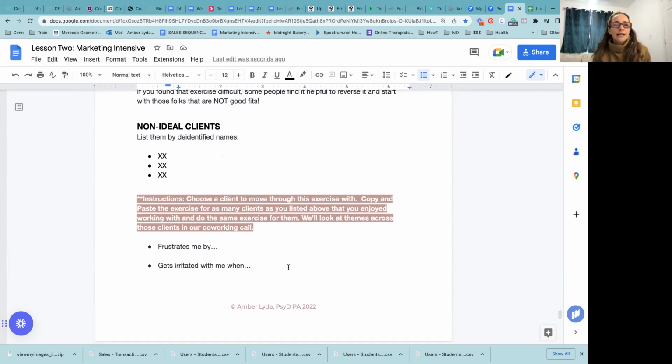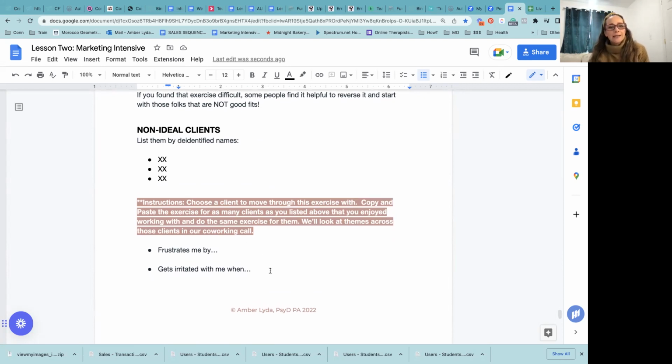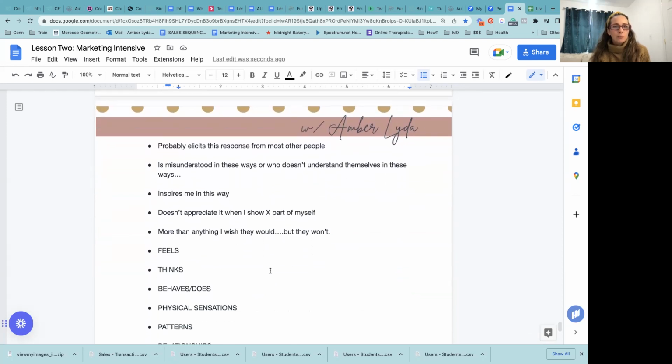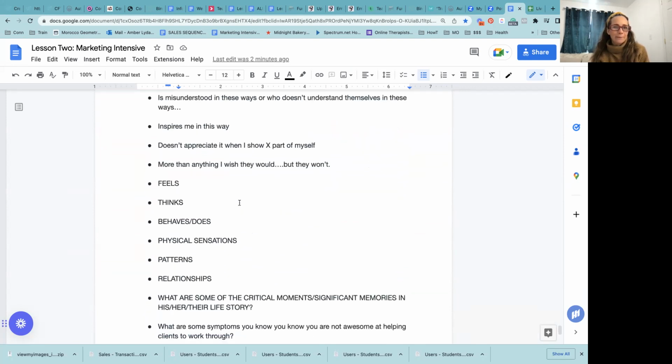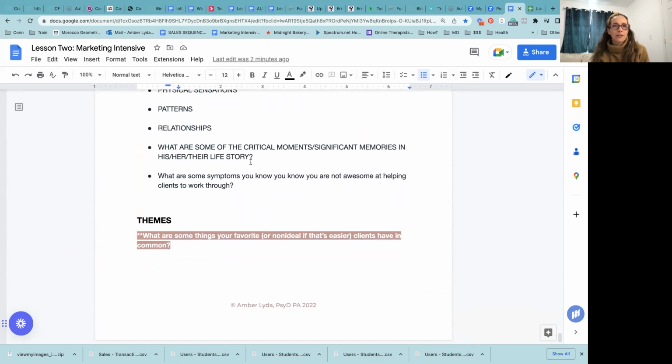Now, if that feels hard to get to, you can do the exact same exercise with non-ideal clients. So the people that you're like, please don't let me get these people in the door, frustrates me by blank, gets irritated with me when blank, probably elicits this response from most other people, is misunderstood in these ways, inspires me in this way, doesn't appreciate it when I show X part of myself, etc. So lots of prompts. And then you go back and you look for the themes. So I hope that's like a super quick and helpful overview. I know you might have to go back and listen to it because we went through that very quickly.